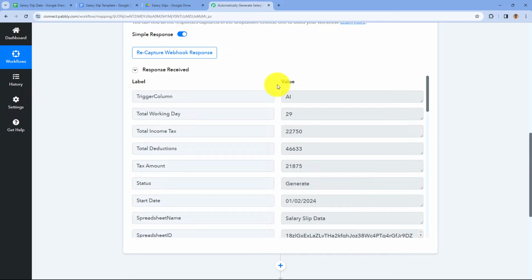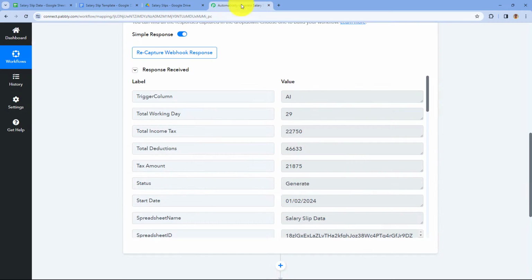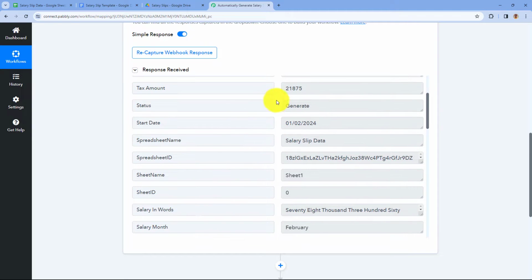And in this response, you can see the details of the exact same employee whose details we had in row number 2. So the data of row number 2 till our trigger column has been received inside Pabbly Connect. We have the same trigger column which we have selected. We have the same total number of working days, same total income tax, total deduction, tax amount. We have the same status as well.